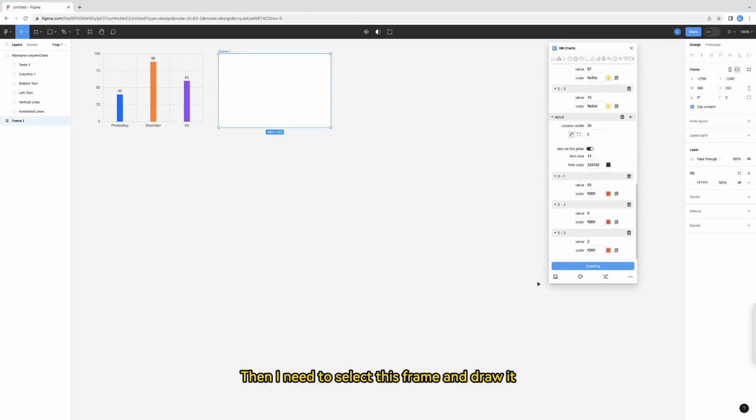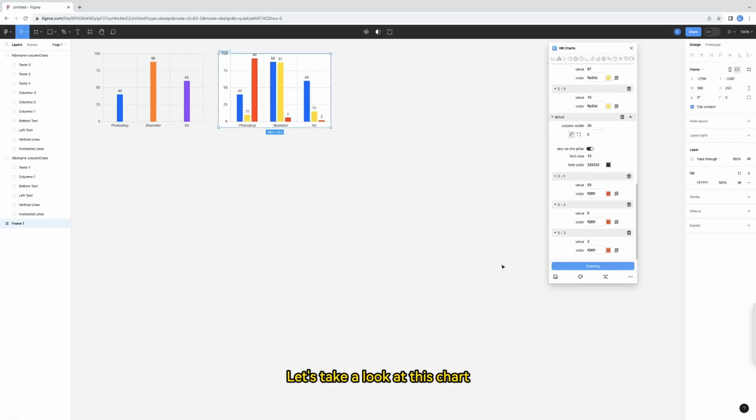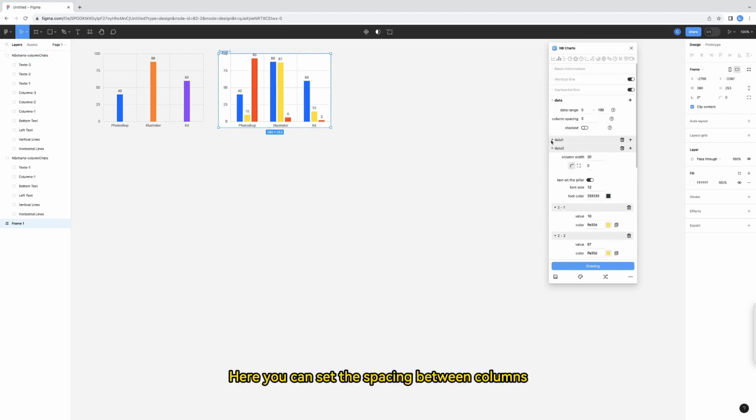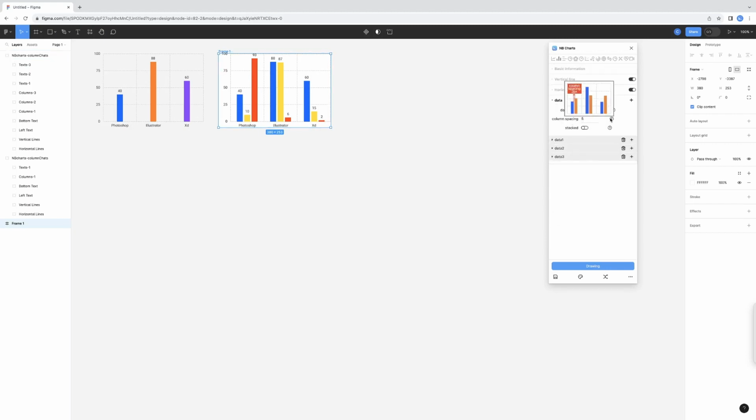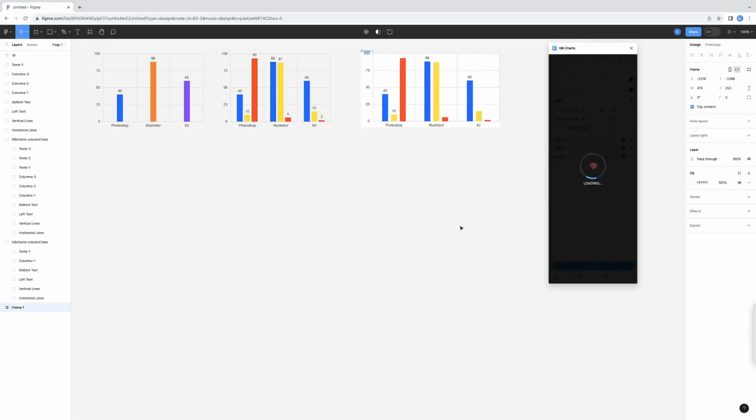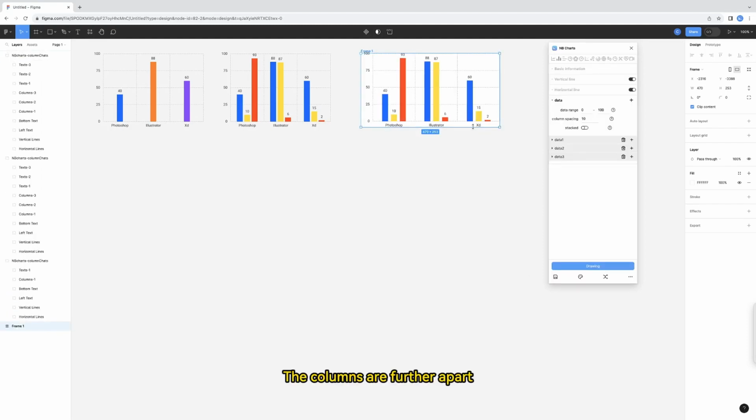Then I need to select this frame and draw it. Let's take a look at this chart. The leftmost blue column among these three groups is the first group of data. Yellow is data 2. Orange is data 3. Then, here, you can set the spacing between columns. I widen the spacing a bit and changed it to 10. The columns are further apart.